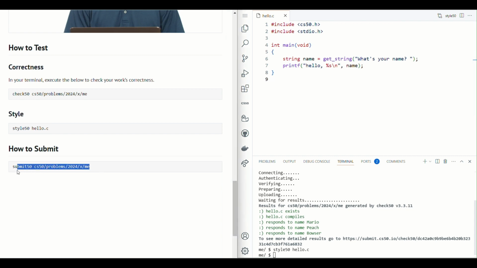And the last thing you would do is write this here and press enter, and after that you have to write yes, and that's it. Your file has been submitted.